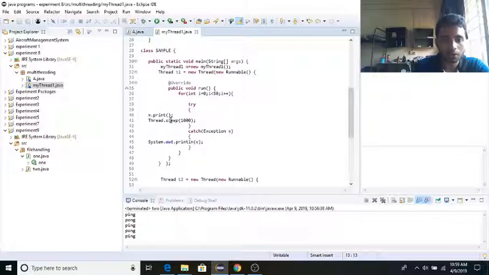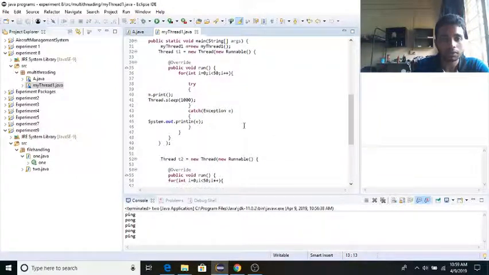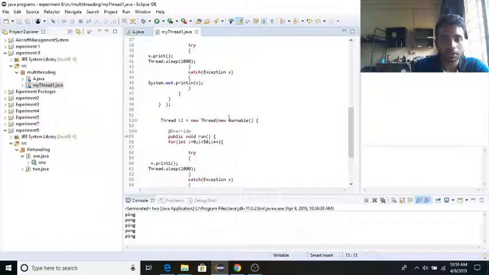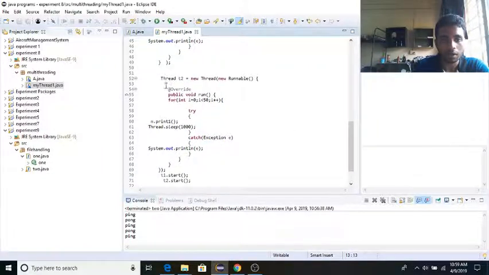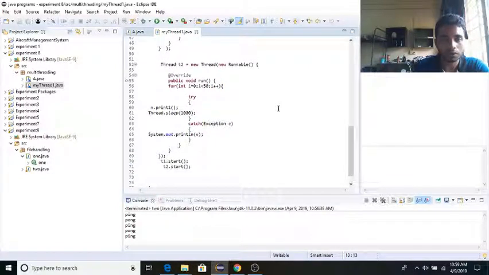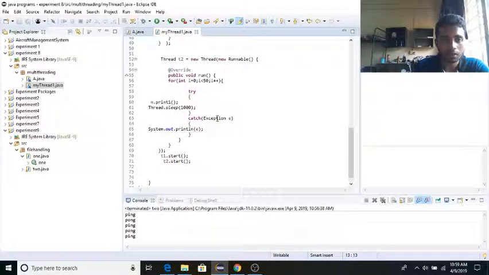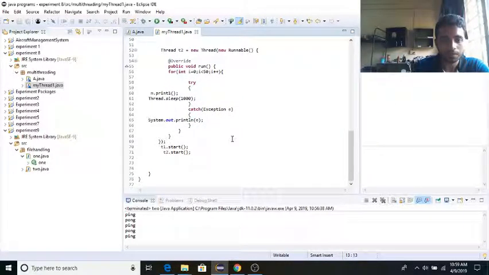Here I have used Thread.sleep 1000. That means it will put the thread to sleep for the specified time given here, that is 1000. And I've got thread T2, again an override method. We know the function of the override method, and the sleep function is again used. Then T1 and T2 start. Start means it will start the execution of the threads T1 and T2.